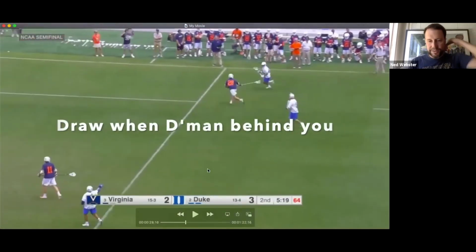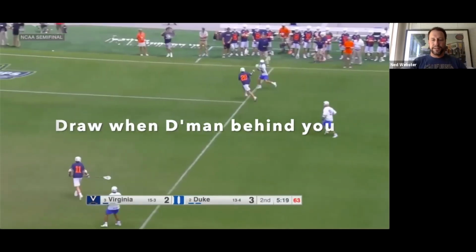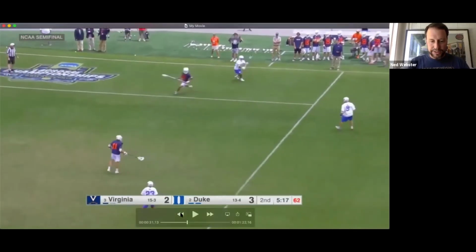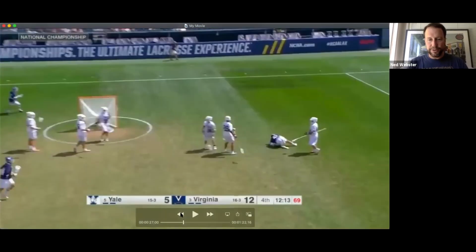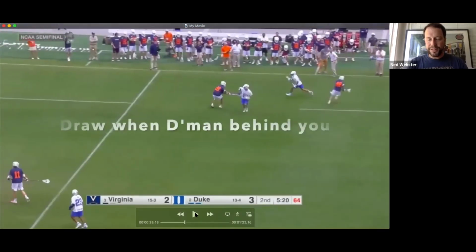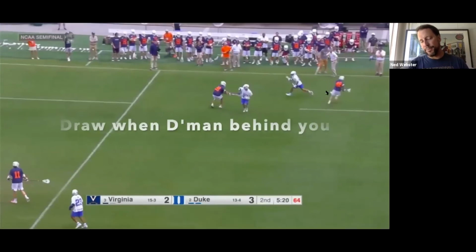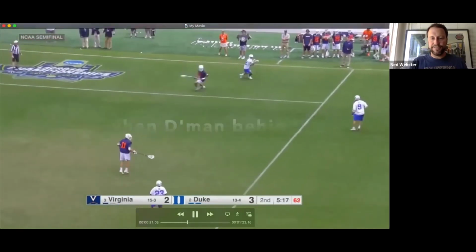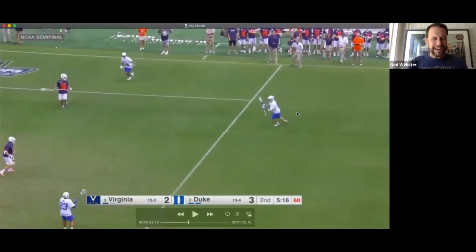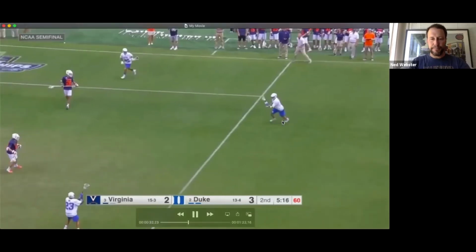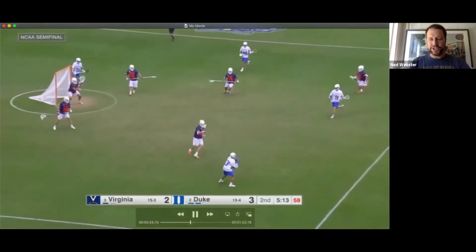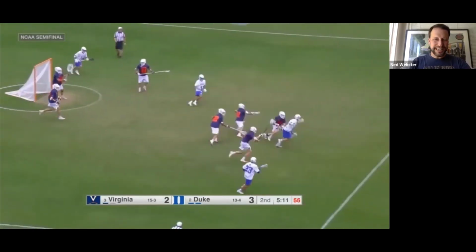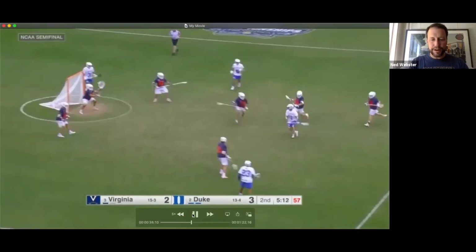You can read, draw when the D-man is behind you. What does that mean? So if we back it up, you can see how we got into this 5v4 situation. Bit of a suspect sub right here by Virginia, subbing off, and Duke has a man advantage for a moment, a 5v4. Now right here, a lot of coaches are like, move it, we got numbers, but as you can see, and I'm going to show this twice, you can see what happens. This guy moves it, does a good job of following the pass, but just gives the D enough time to sub in, right?